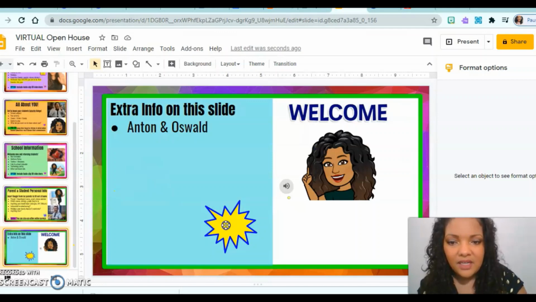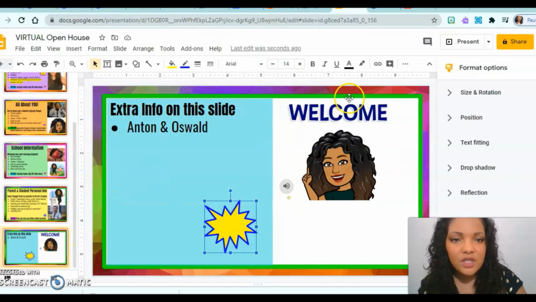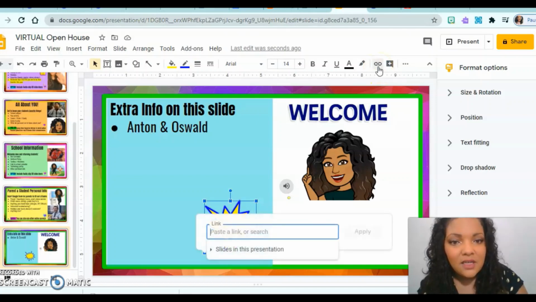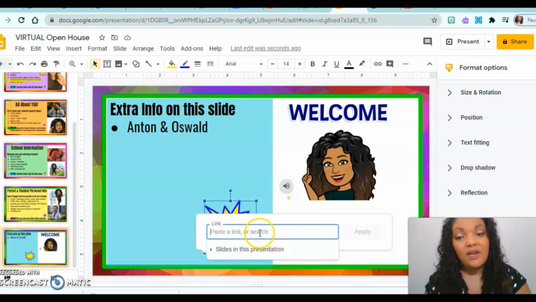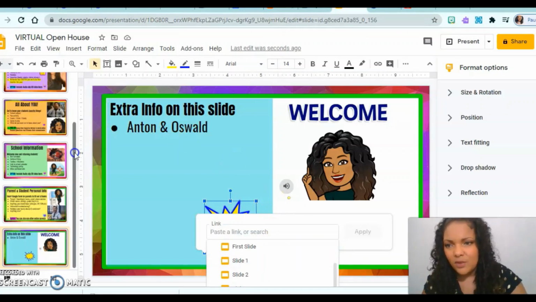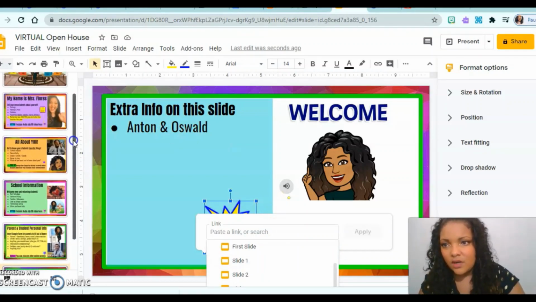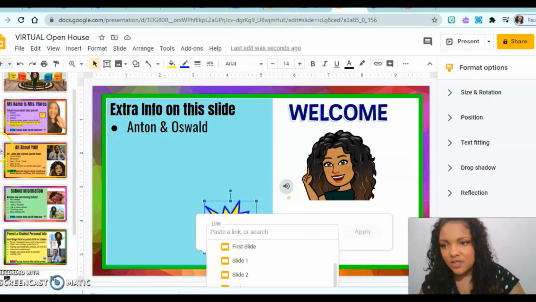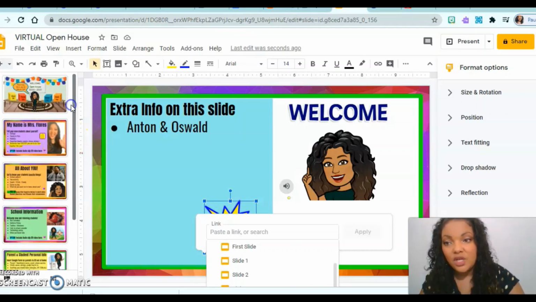So now I'm going to click inside of here, and I'm going to go up to the top, and I'm going to click Insert Link. Now it's going to give me some options. Do I want to link it to a website somewhere or to slides in this presentation? And I want to link it to slides in this presentation. And so I'm going to scroll, and let me see, what slide number do I want it to go to? So you can look here on the sides, and it tells you the slide number. And so I want it to go to the home page. So I want it to go to slide number 1.